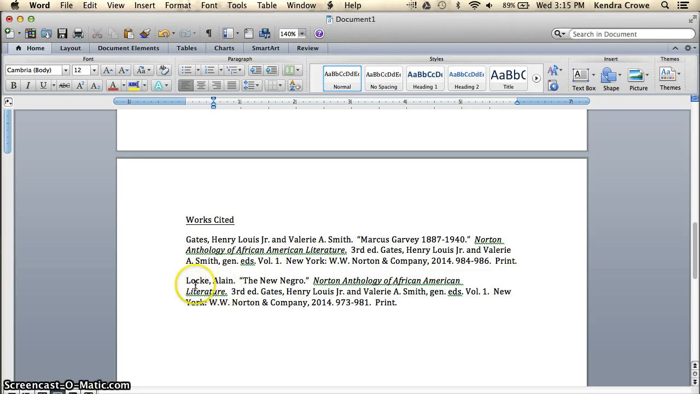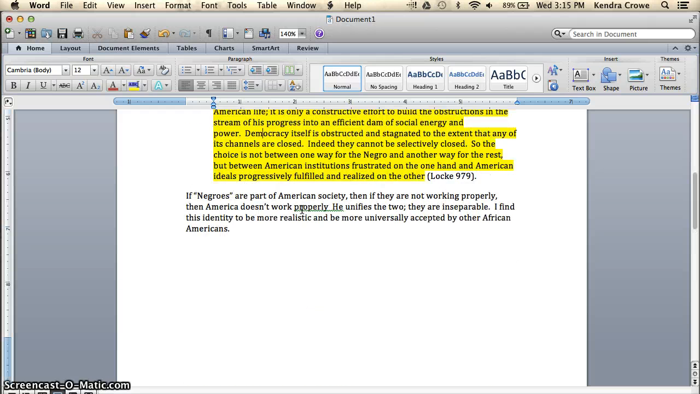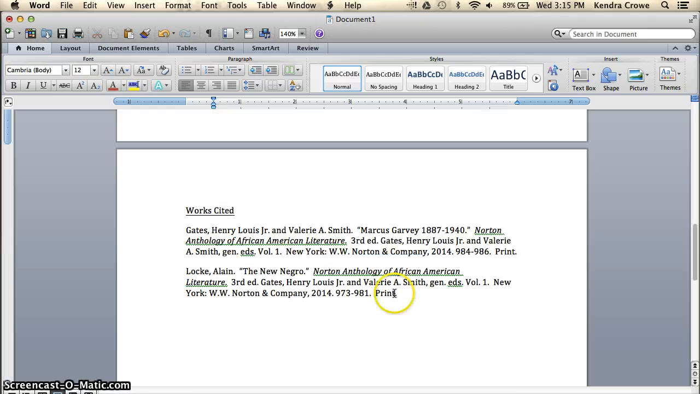The next one is very similar. Again, I start with the author that references my in-text citation here, Locke. Locke, Alain, then the name of the essay or text in your textbook that I'm referencing, which is "The New Negro," then the name of the textbook, and then all of this information is the same. So 3rd edition, Gates, Henry Louis Jr., and Valerie A. Smith, general editors, volume 1, New York, W.W. Norton and Company, 2014. All of that's the same here as up here. And then this part changes because my page numbers change. So these are the page numbers for "The New Negro" in your textbook. And then once again, it's print.